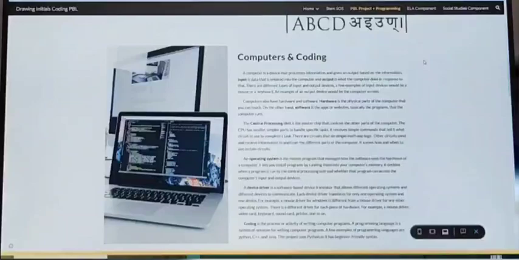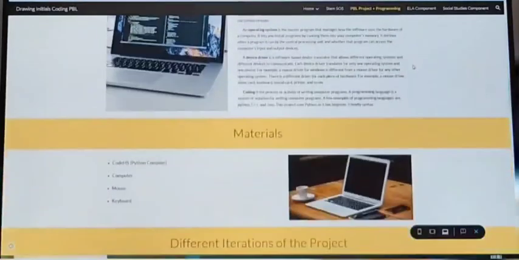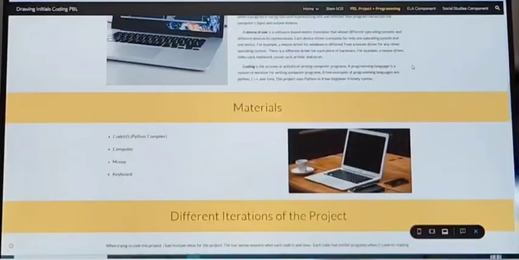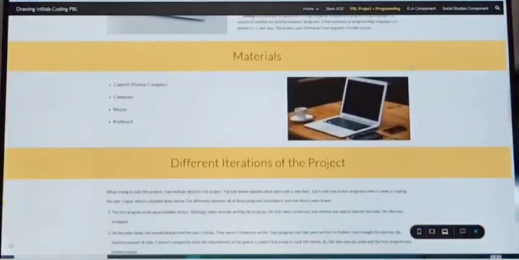This project uses Python. Materials. The materials for this project are CodeHS, computer, mouse, and a keyboard.